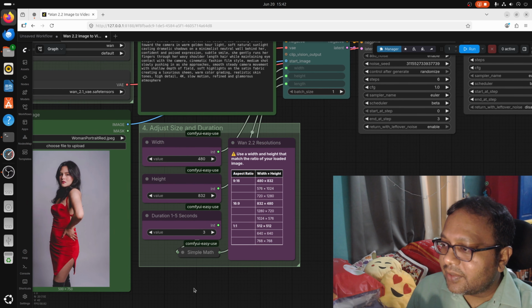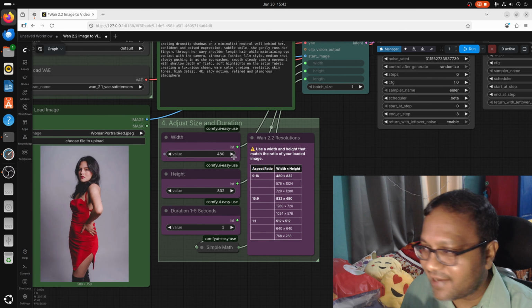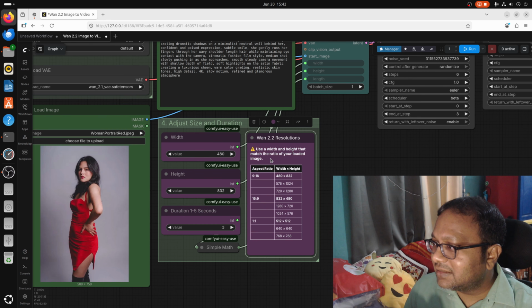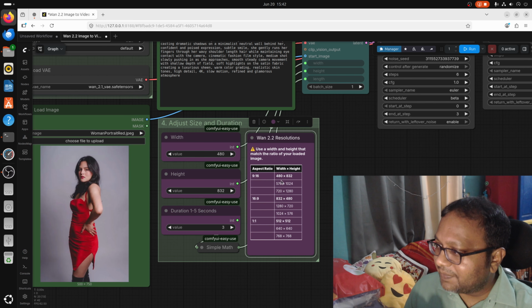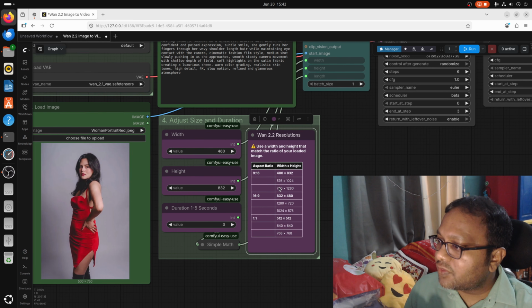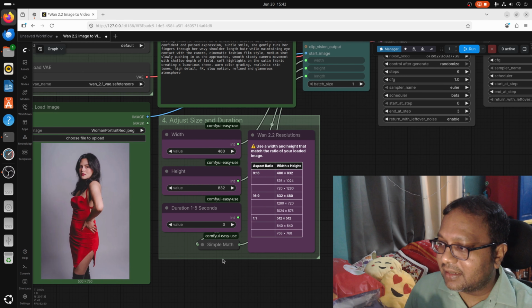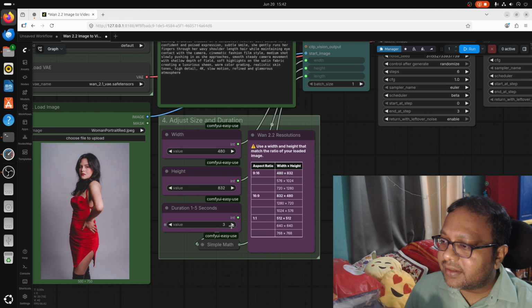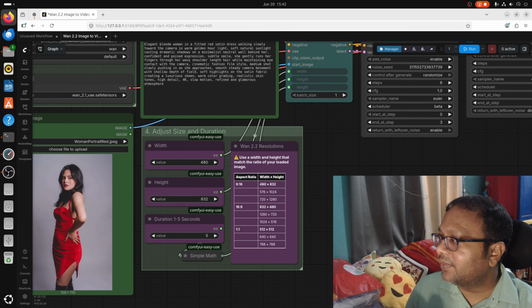And here you can adjust the size and duration. I have kept it 480 by 832. These are the width and height that match the ratio of your maybe loaded image. You can match from here, so these are recommended. I'm trying the lowest one so that it can generate fast. And here we have the duration. We can generate 3 to 5 seconds of videos. Let me generate 5 seconds. 3 seconds would be faster, but let me try the 5 second one.